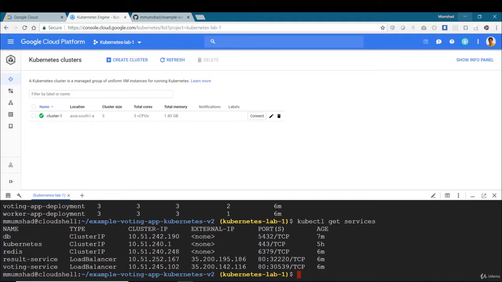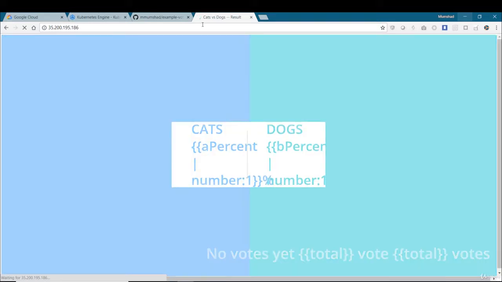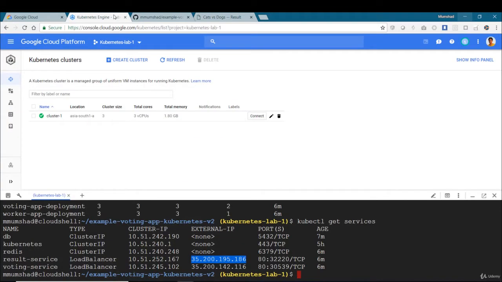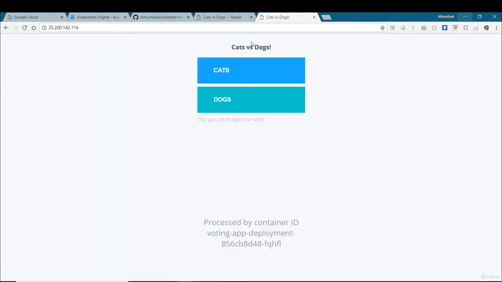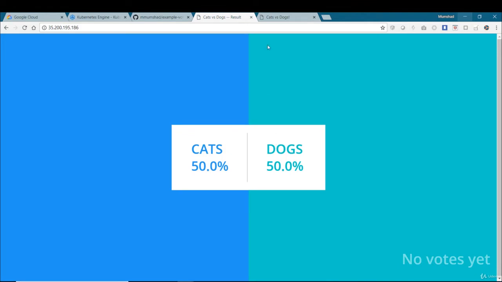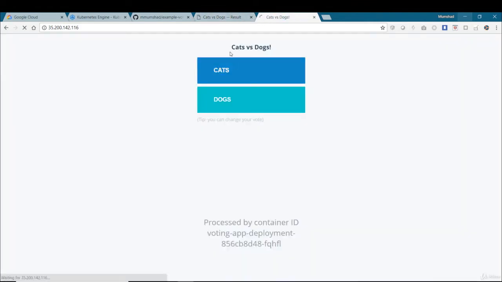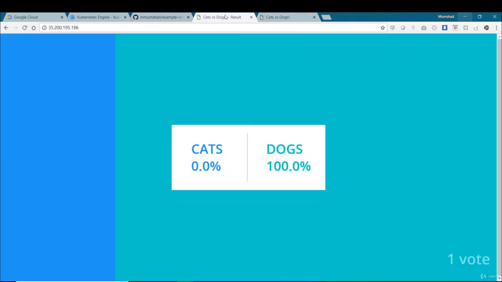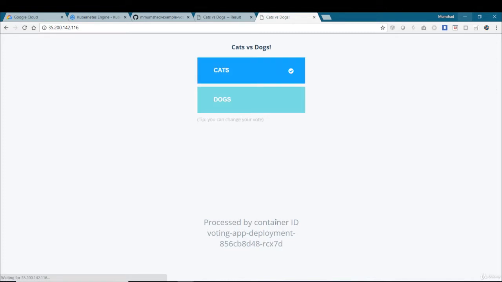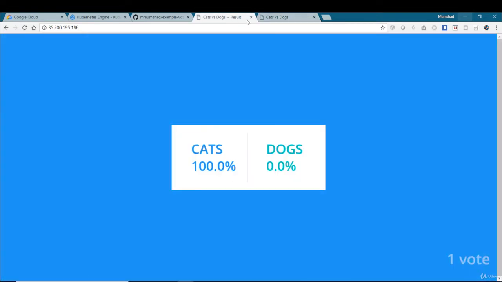Okay, I'm going to first access the result app. All I need to do is copy the IP, put it in a browser, and you can see the result app. Similarly, I'm going to open up and access the voting service, and that's the voting app. Okay, I'm now going to cast a vote and make sure it's reflected in the result page. Okay, I've now casted a vote, and I can see the result getting updated.